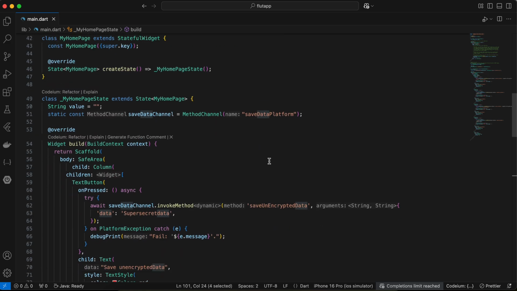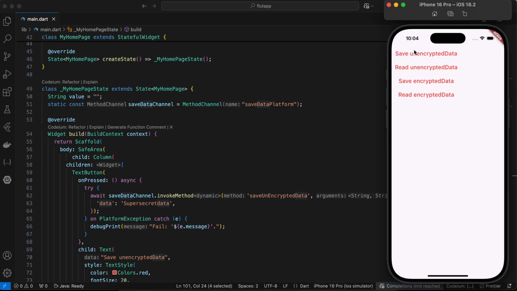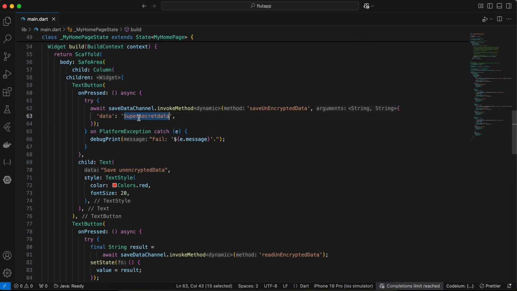So I will show you one example. I have created 4 buttons. On click of the first button, I am saving the data in unencrypted format. Typically that's how you save it. This is the data which I am trying to save, super secret data. It can be anything. You can also save complex data, but you will have to JSON stringify it. Just for simplicity, I'm passing this particular string, but you can pass whatever string you want.